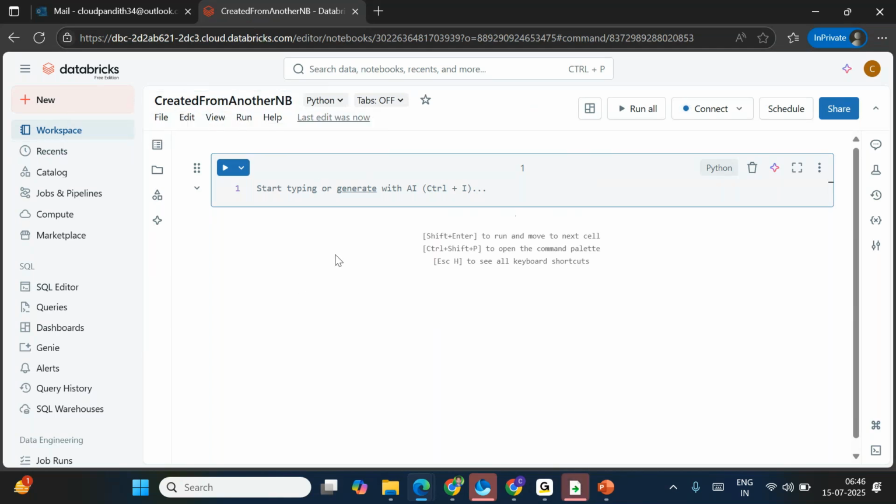Now let's look at the locations. If you keep the cursor here, it will tell you the location where this notebook is created. This is created under workspace, users. My user ID is cloudpandit34@outlook.com. So under that user, this notebook is created. This notebook is created from another notebook.